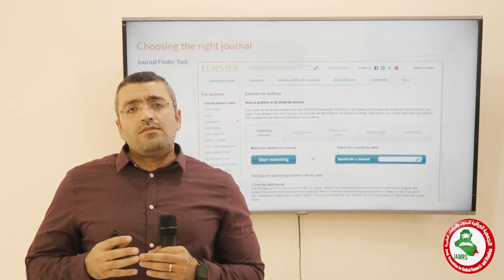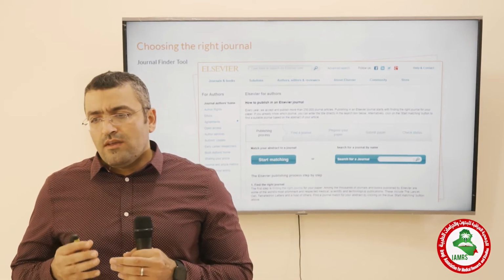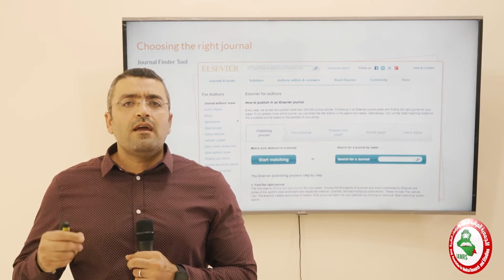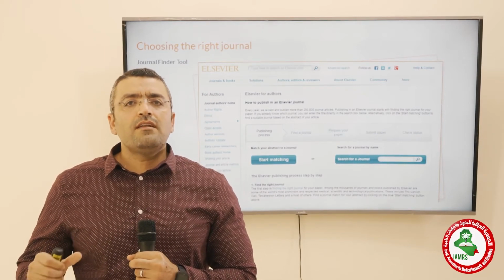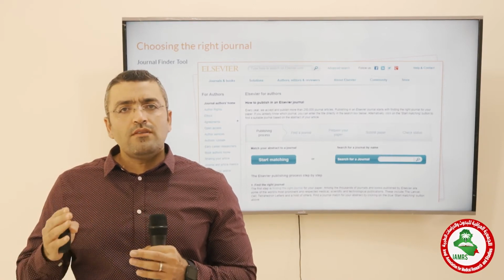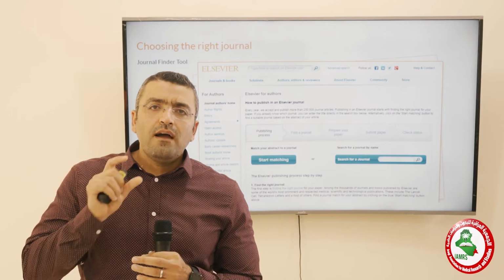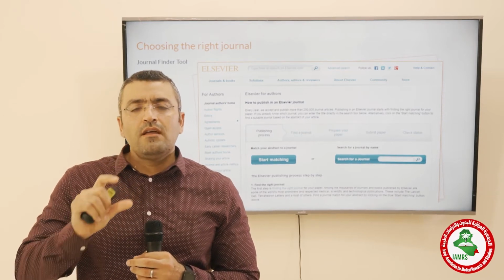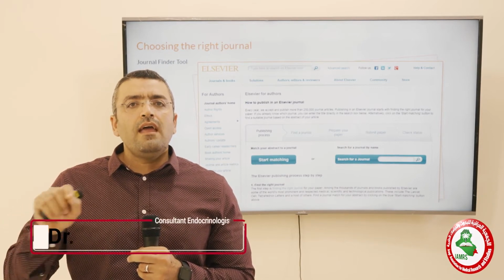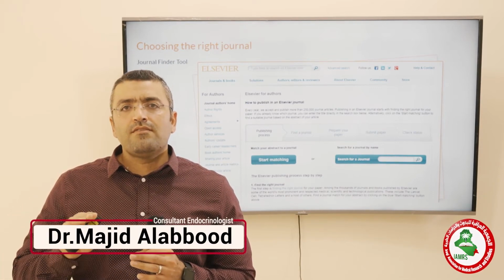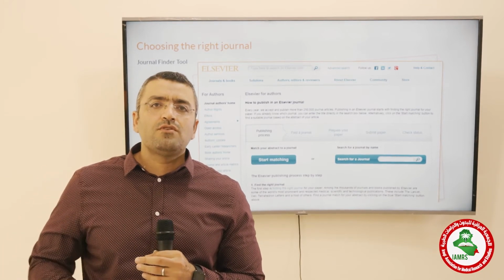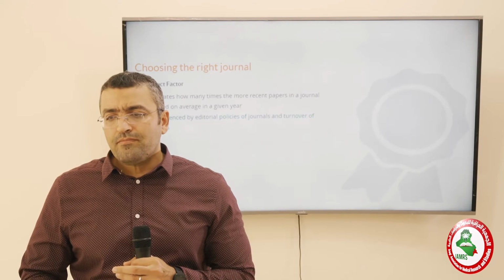Okay, how do we choose the journal? There are many tools, and we call them journal finder tools. We have the Scimago, we have the CiteScore, and also there is a journal tool, as you can see here from Elsevier. All you have to do is to submit the abstract of your paper into the box here, as shown in the screen, and the Elsevier site will do all the work. It will give you a list of the most suitable journals for your paper.